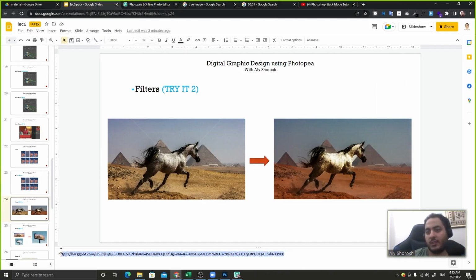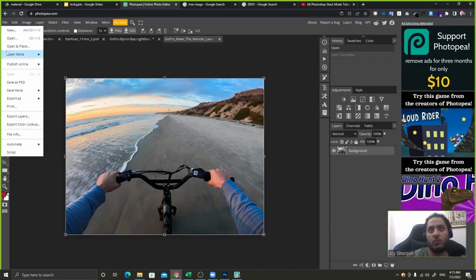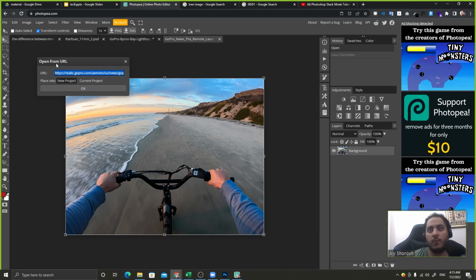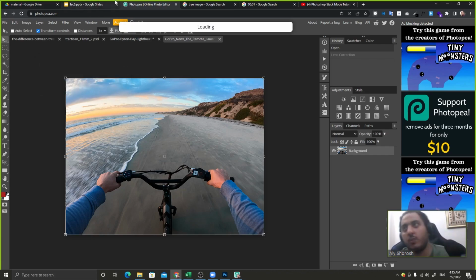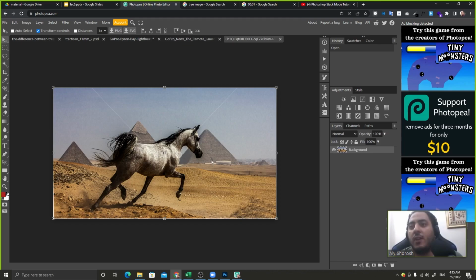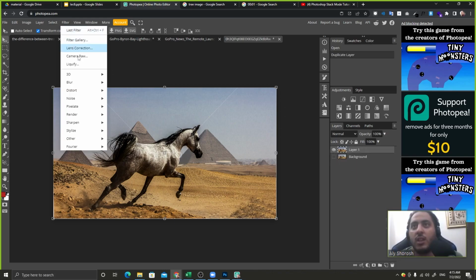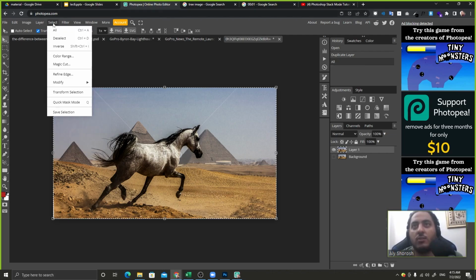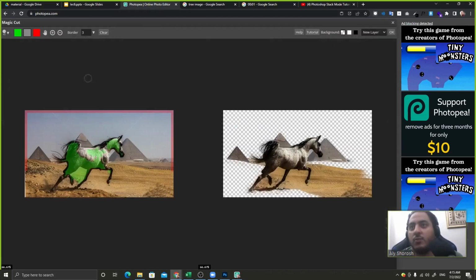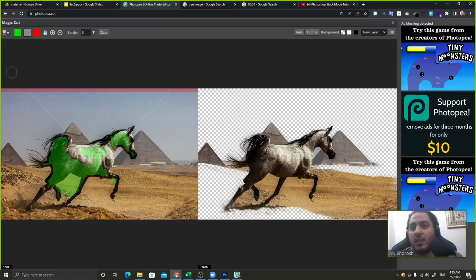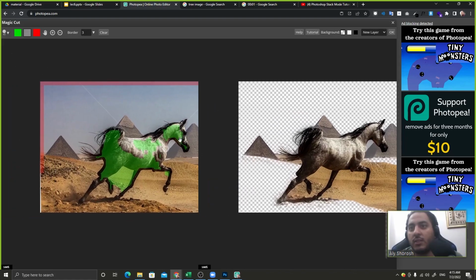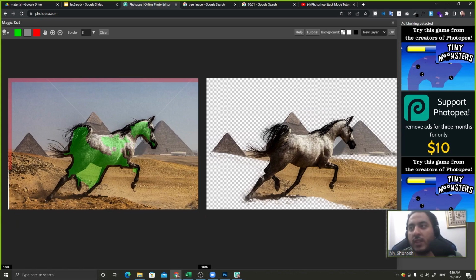First of all, let's take this link and go to Photopea, click on open, file, open more, open from URL, press Ctrl V, click on OK. Now I have my image here. First of all, I have to separate the horse image and the background image. So let's duplicate this image here and try to select the horse. Click on select, sorry, and click on the magic cut tool. Let's press Control plus to zoom in. Let's click and hold the space to move the image.